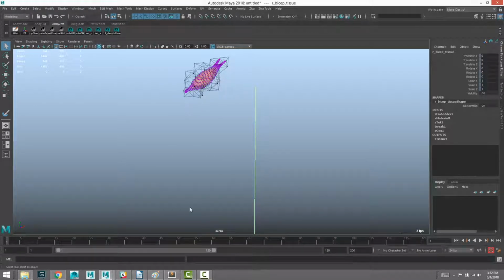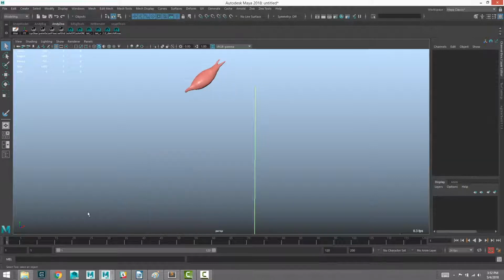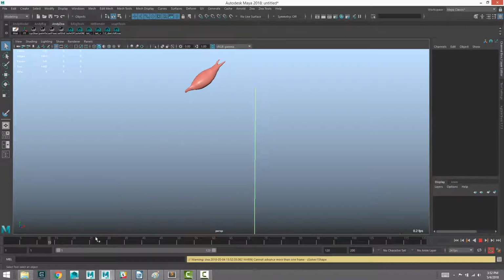It's worth noting that when you do play back your Ziva simulations, you're going to want to make sure that under playback speed, one of these two play every frame options is selected. And that's because as a simulation, it needs to see every frame sequentially. And by the same token, you can't scrub the timeline at this point.